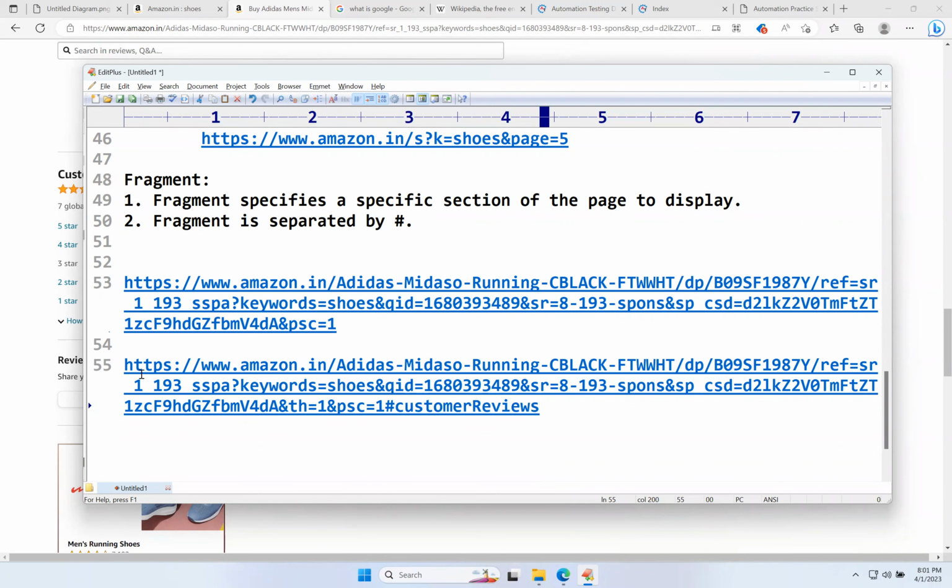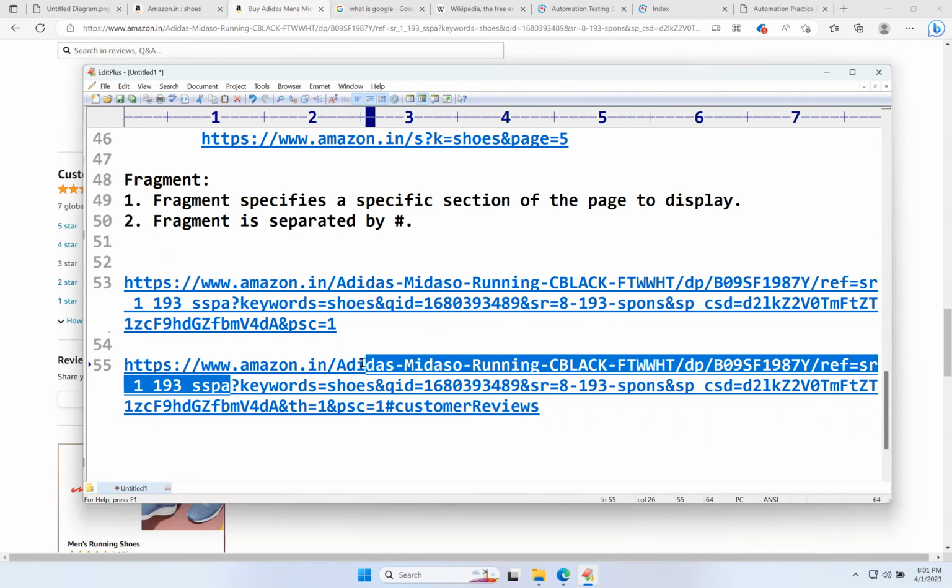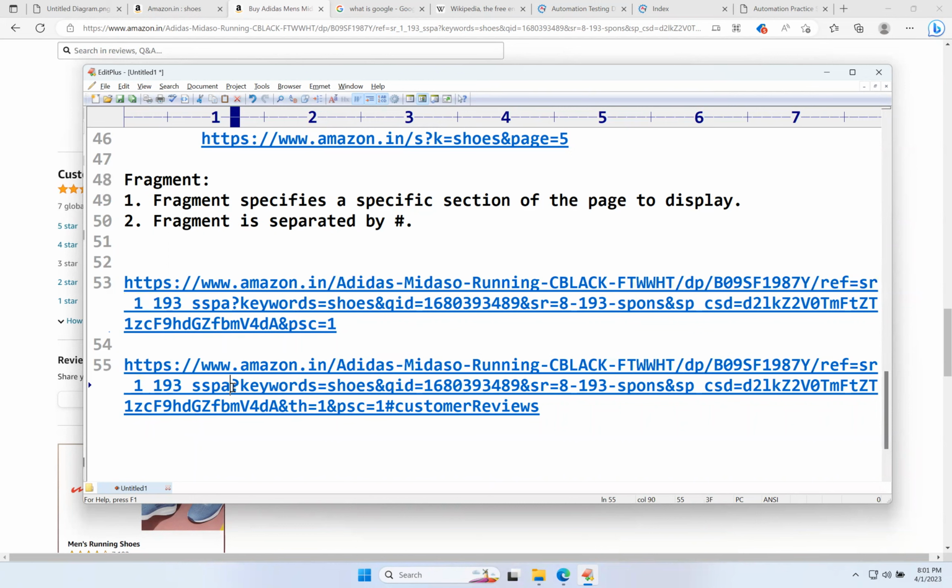If you observe this, https is a protocol and amazon.in is a domain. We do not have any subdomain here. After that slash, all these things are paths. Till here, one path. After that, dp is a separate path, and inside that is a separate path until this. This is the first path, second path, third path. Three levels are there. And after that, you have a question mark.